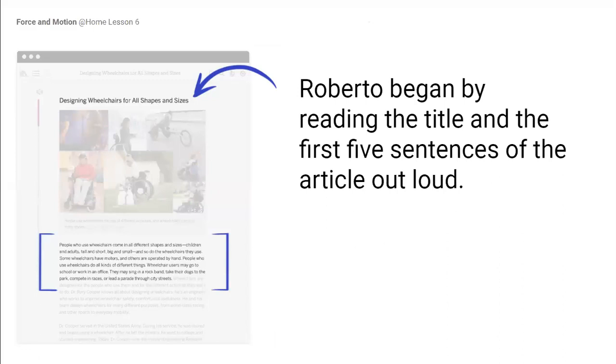He noticed that the title said, "Designing Wheelchairs for All Shapes and Sizes." So just by reading the title, I have a really good understanding of what this article is going to be about. Now we're going to read the first 5 sentences, or just your first paragraph, right? So the first paragraph says, "People who use wheelchairs come in all different shapes and sizes."